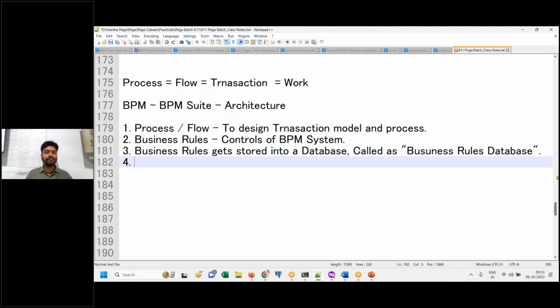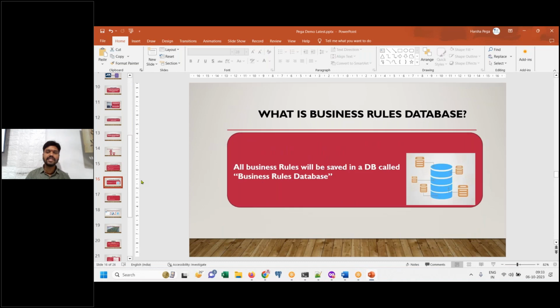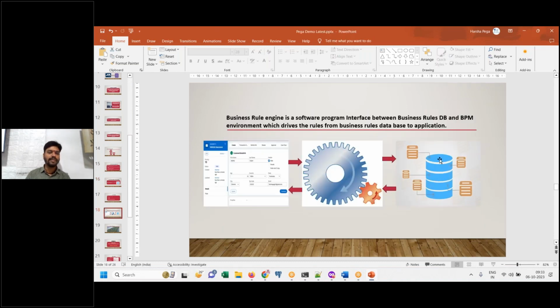The 4th component. Business rules are stored in the business rules database. Look at the diagram. This is the business rules database. The last one is the database, and your BPM system is available here. The business rules are to be driven from the business rules database to the BPM environment in order to get the functionality done. Yes or no? I'll tell you one simple example.